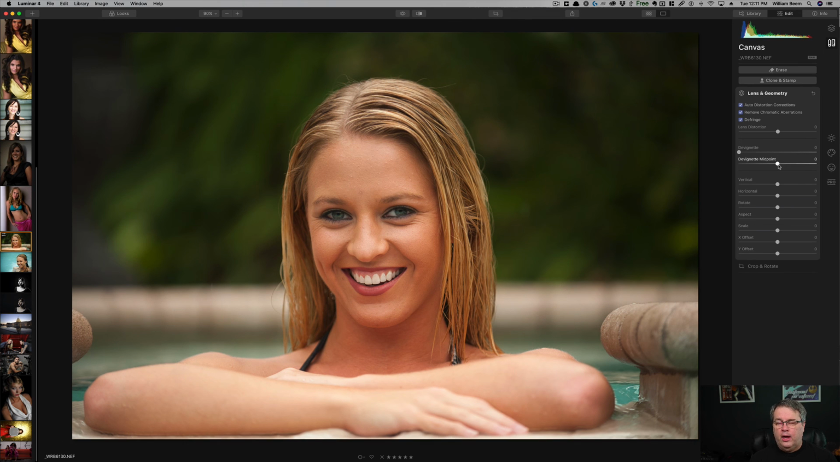You notice that there's another section over here for devignette, so you can bring this up a little bit. Some lenses, and maybe if you've got a lens hood on, you might have a little bit of darkening in the corners or just kind of a vignette that naturally occurs with your lens. You can remove that because you don't always want that happening. So you can kind of correct that over here with the devignette.